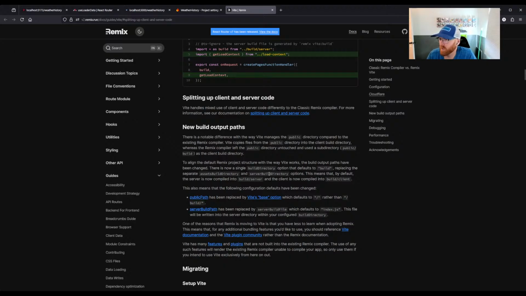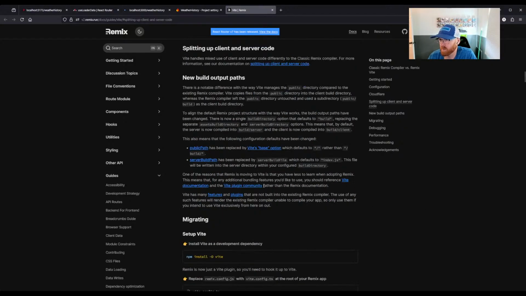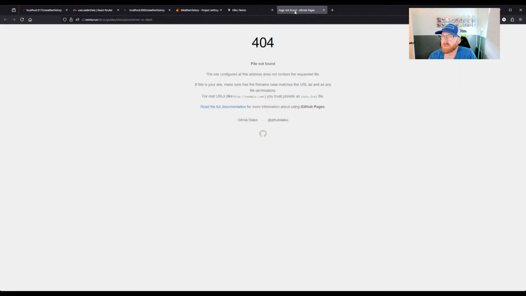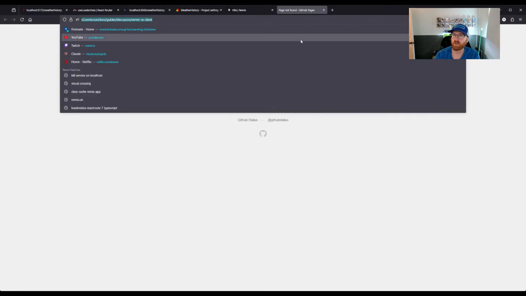Notable difference with the way that Vite manages the public directory compared to the existing Remix compiler. Vite copies files from the public directory into the client build directory, whereas the Remix compiler will leave the public directory untouched and use the subdirectory public build as the client build directory. That sucks. I need this document.